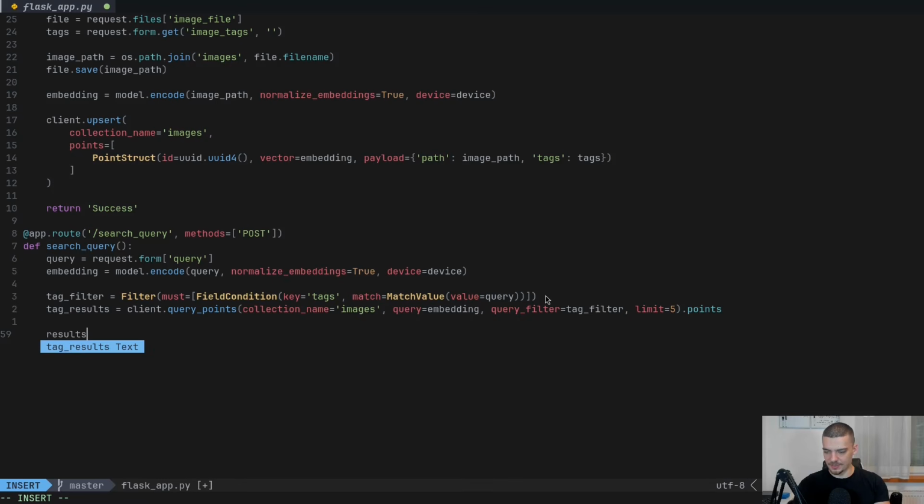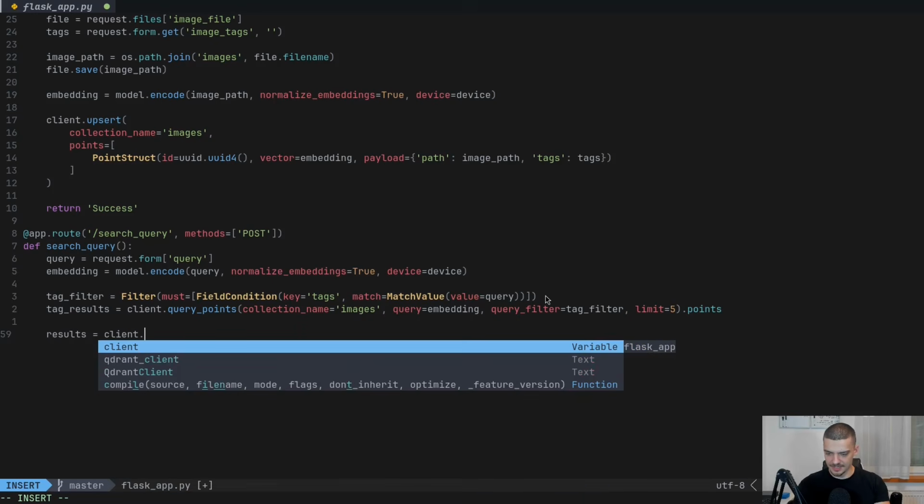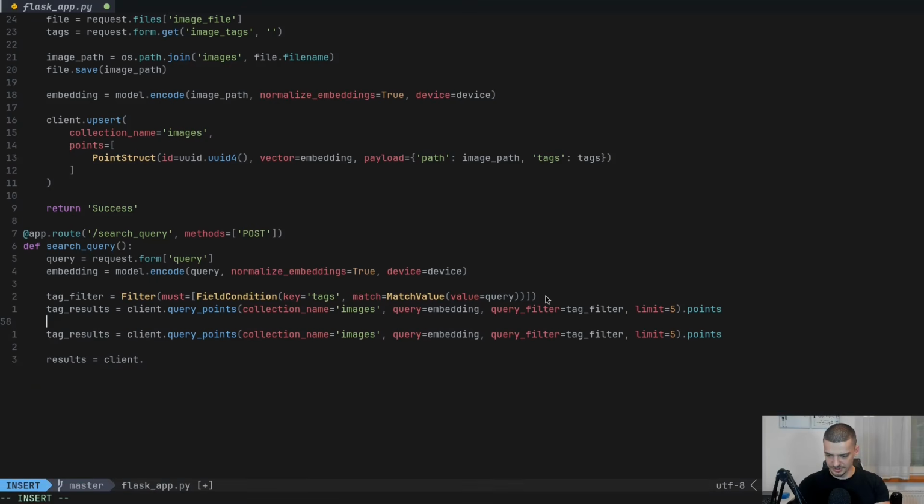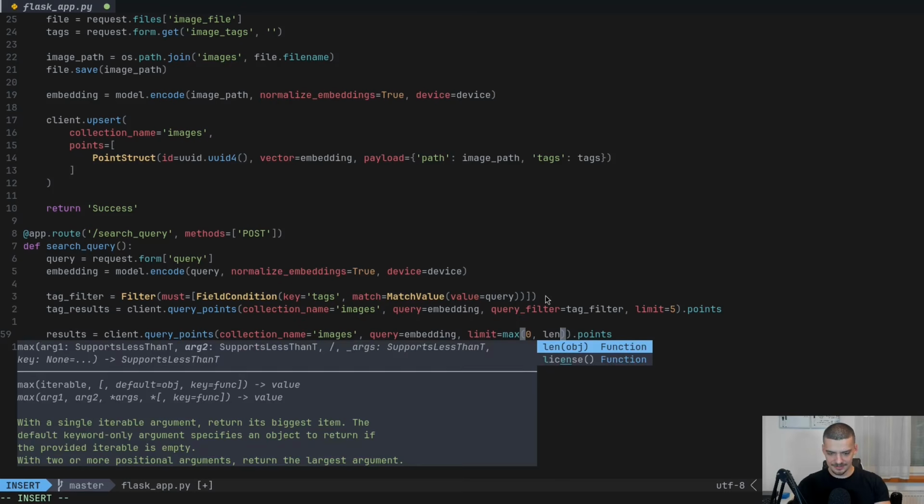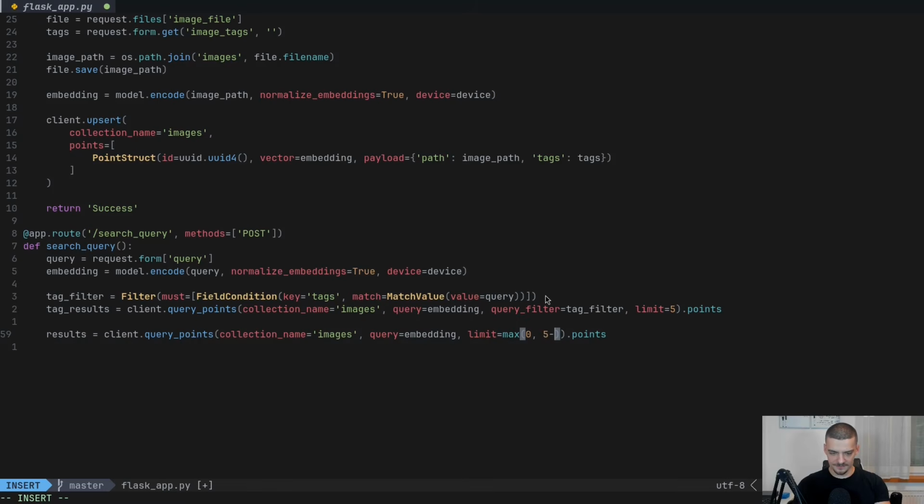Now we're going to get the rest of the results, and these are just going to be client query points. Actually, we can copy this. We just need to remove the condition. So let's say results are going to be equal to query points, images, query embedding, get rid of the filter, and now the limit is going to be the remaining length. So we're going to say maximum of 0 and 5 minus the length of the tag results. So that should work.